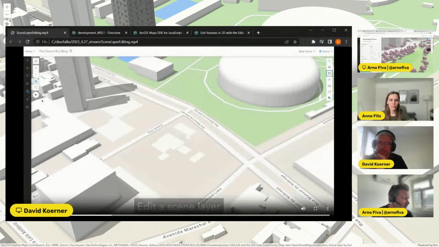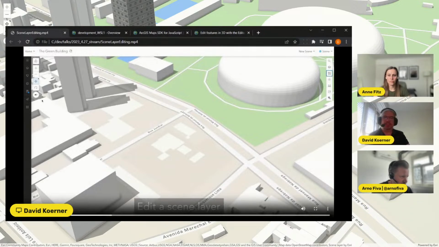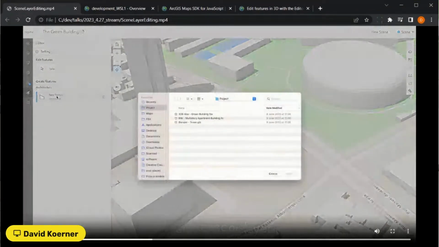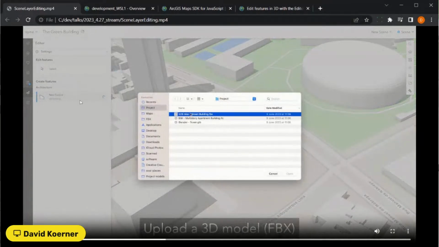Yes, so another big feature we introduced, and this is a beta feature, is scene layer editing. Here I'm playing a video of the scene layer editing feature, where we are now able to use the editor widget, which is fully integrated in Scene Viewer as well, to upload 3D models into a scene layer. And here you see in the upload dialog, you can select files of a lot of different file formats. So here we have FBX or IFC files or OBJ files, like GLTF files.